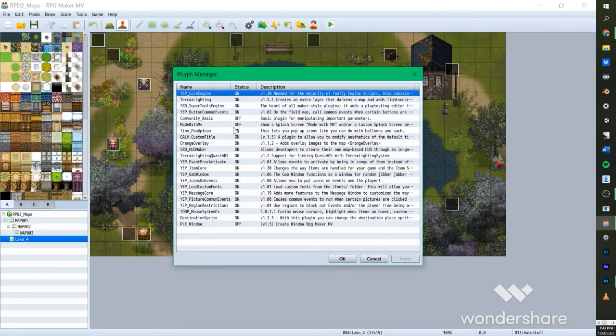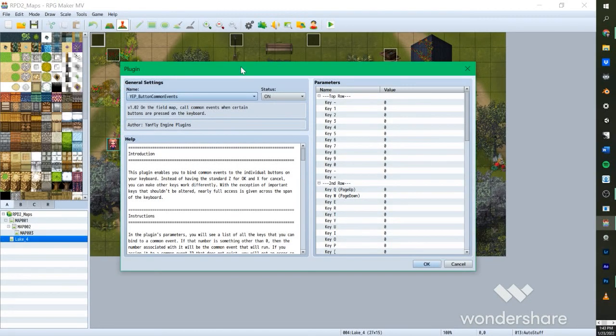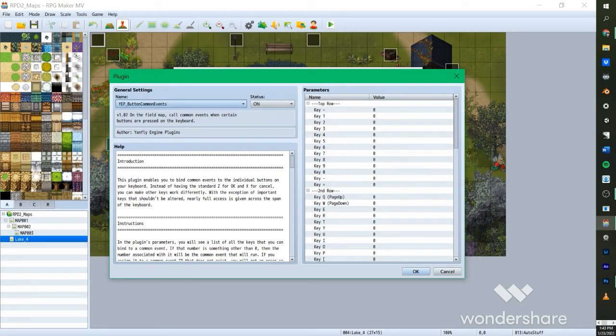Now, we go into our plugin manager, and we're going to go to this Button Common Events plugin from Yanfly. Okay, this plugin lets you bind common events to individual buttons on your keyboard. This is a really awesome plugin you can use for tons and tons of different things. Here's what we're going to do for the menu.